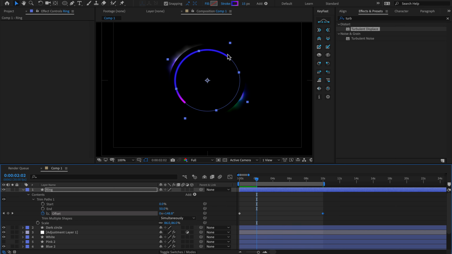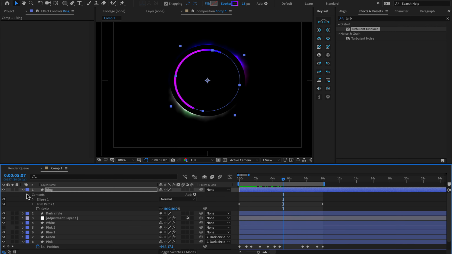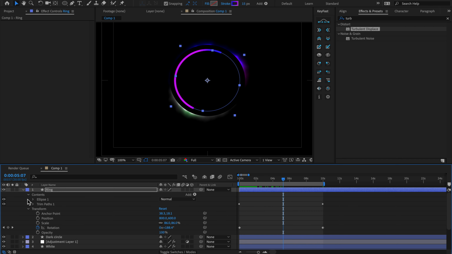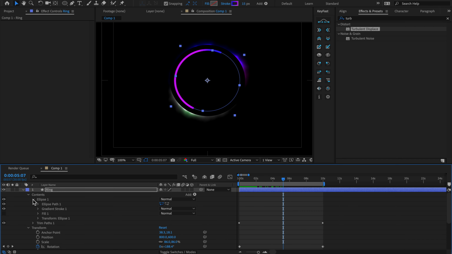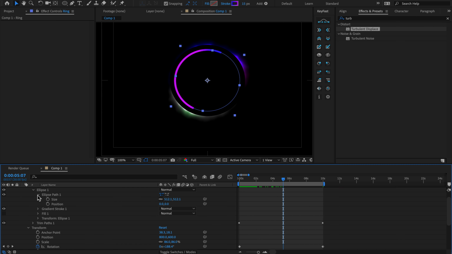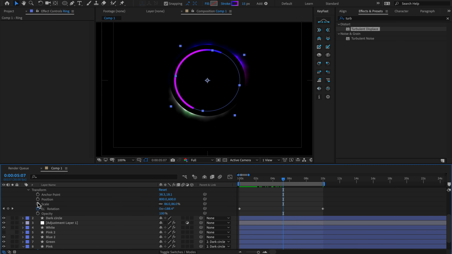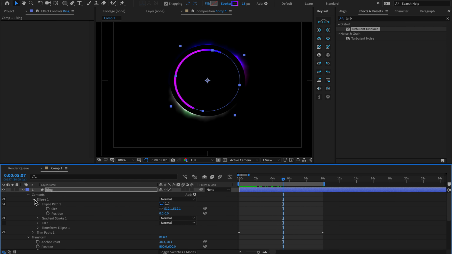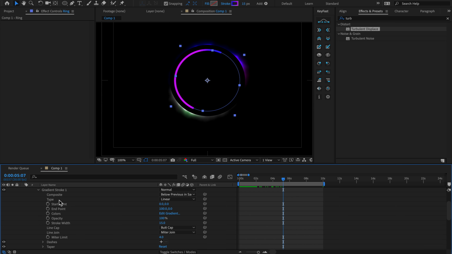Now I don't like these hard edges, so I'm going to go ahead and change that. It would be kind of cool if this is like a tapered edge. So let's toggle this layer up and then back down again. Go to ellipse and let's see, maybe path. I'm looking for the stroke here. Gradient stroke, there we go.